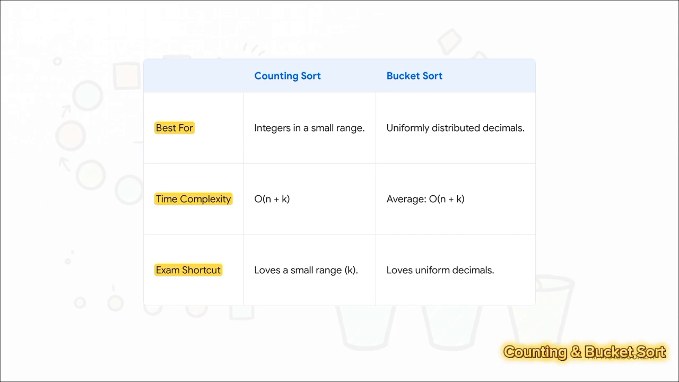When you use them correctly, they can achieve what's called linear time complexity, or O of n plus k. In simple terms, this means their speed is tied to the number of items and the range of items, which is often much faster than a comparison sort's O of n log n.